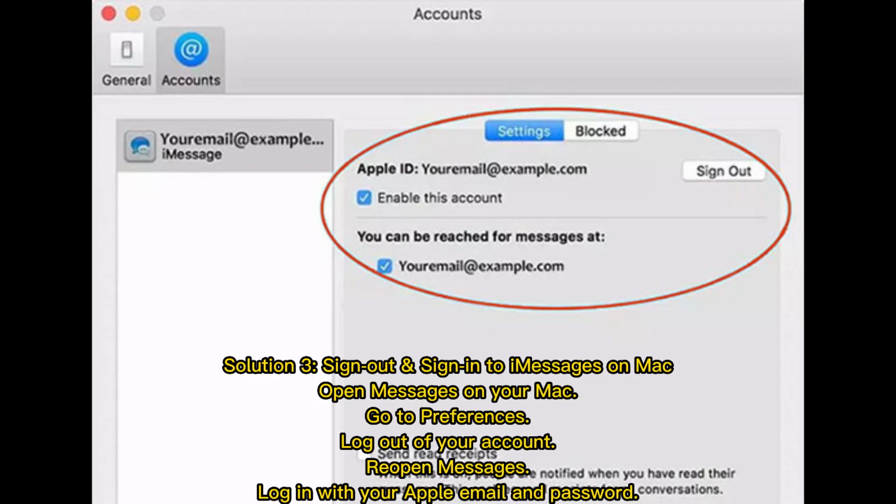Solution 3. Sign out and sign into iMessages on Mac. Open Messages on your Mac. Go to Preferences. Log out of your account. Reopen Messages. Log in with your Apple email and password.